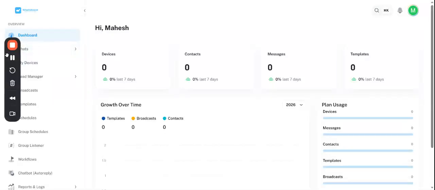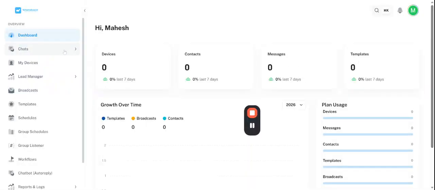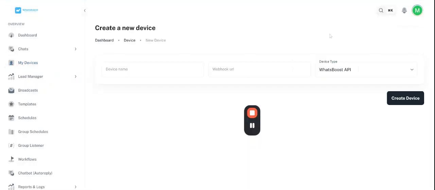It will show you how many devices are connected, how many contacts are there, how many messages are there, how many templates are there. As you want to connect your device, you have to go to My Devices and click on Add New.